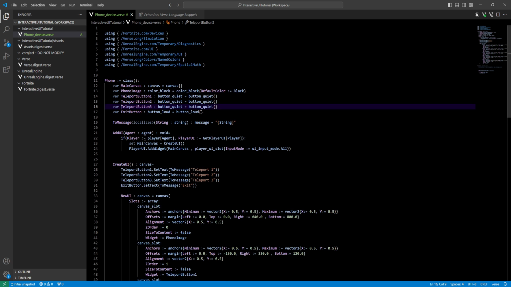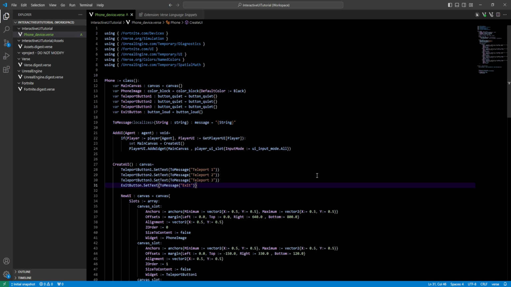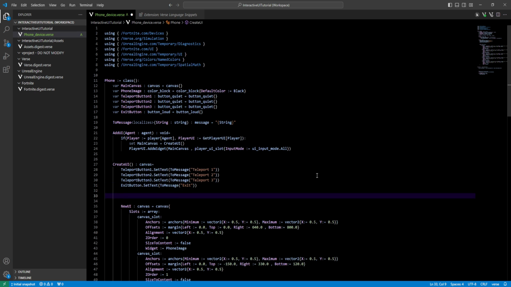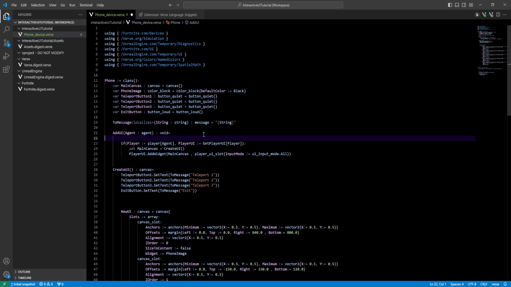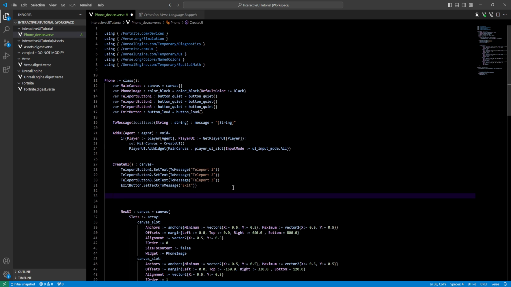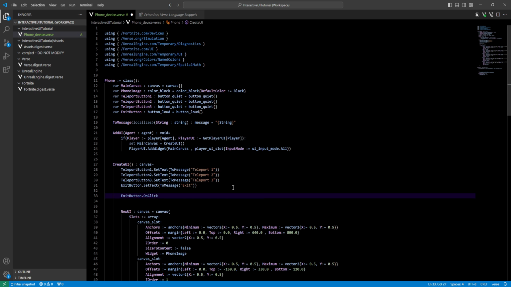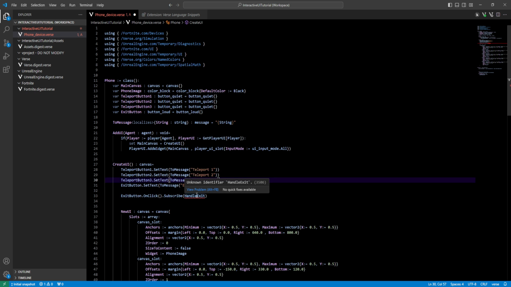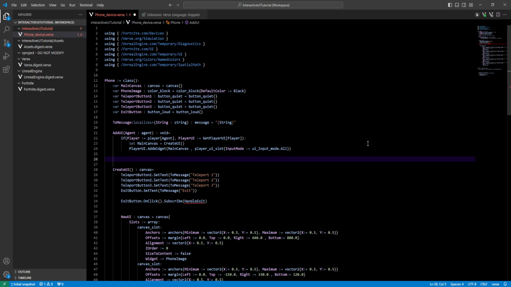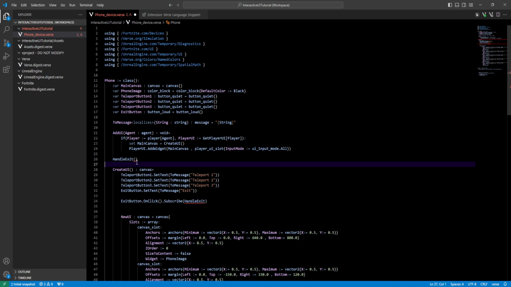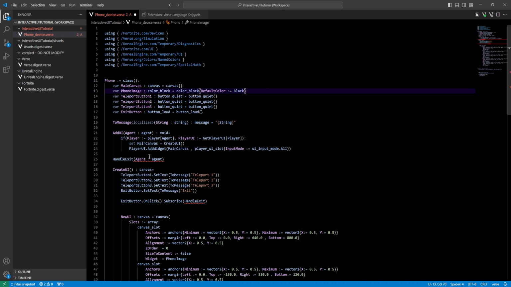So back in our code, we actually need to make these buttons do things. So what I'm going to do is here in my create UI function, you could also do this in the add UI button, doesn't really matter. But here, first I'm just going to do the exit button. So we'll say exit button dot on click dot subscribe, and then we'll say handle exit. Now we actually need to make a function called handle exit that'll happen whenever we press that button. So handle exit, and in this you would normally think you just put an agent, because whenever a button is pressed, it'll send the agent.